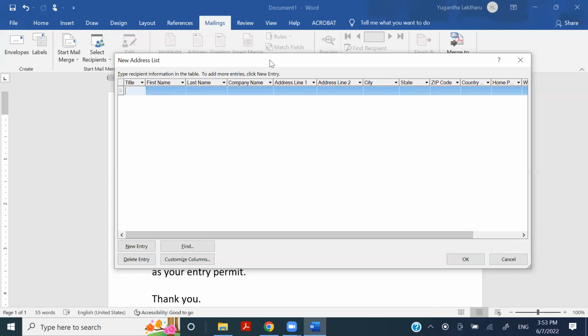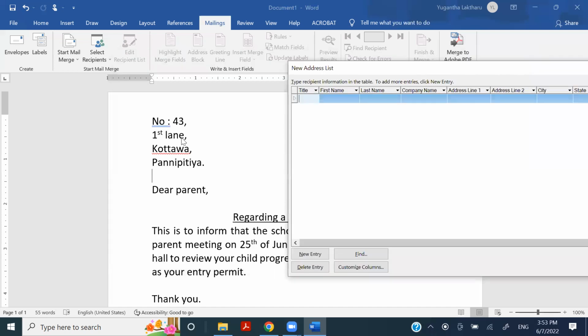Now in our case, how many details do we want? We need the number of the house, we need address line 1 which indicates first lane, we need address line 2 which indicates Kot Tower, and maximum we need address line 3 which indicates Pannipiti.